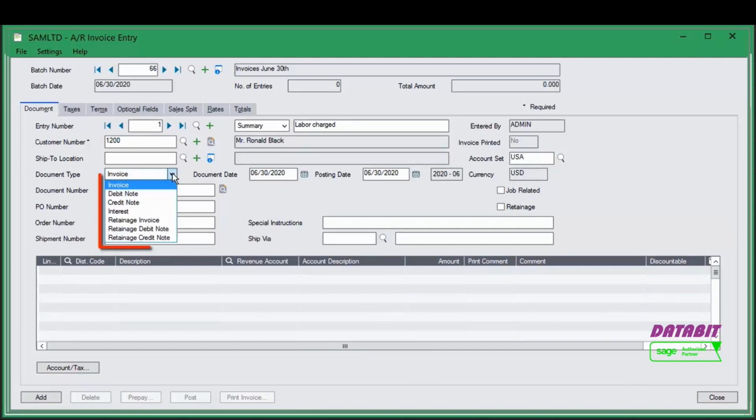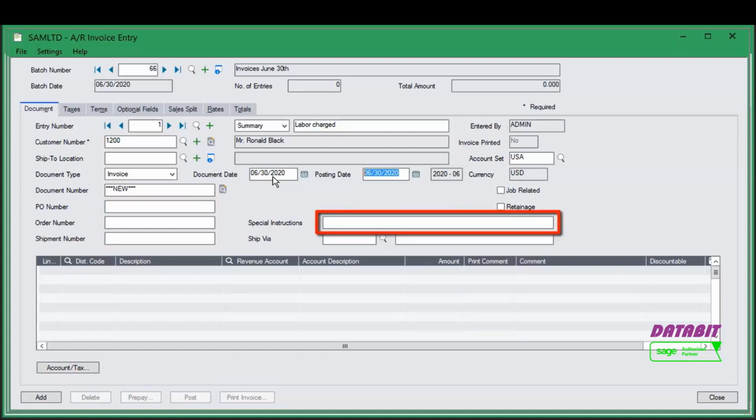Then select Invoice as the document type and enter the invoice date. The posting date automatically defaults to the document date. We can enter the invoice or document number, or we can let the system generate the number. We can also enter the purchase order and order numbers and complete the special instructions. We'll leave them empty for our example. In the Ship Via field, we can specify the courier that will be shipping the goods.